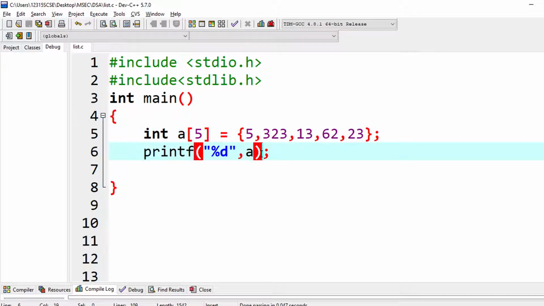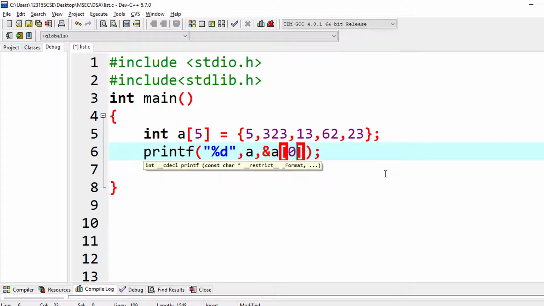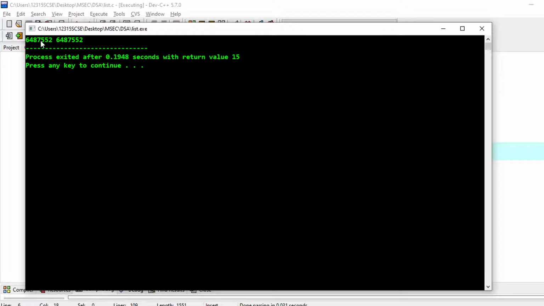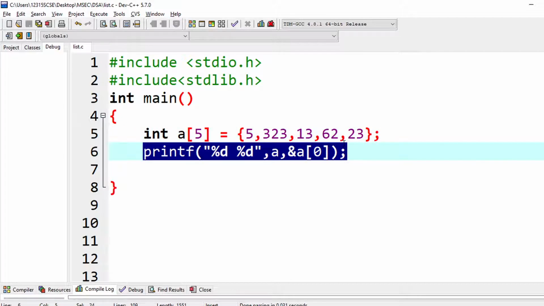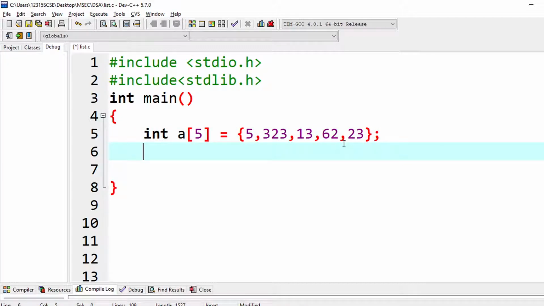So if I want to verify how this matches with the first element address, we can explicitly mention the address-of operator for the first element, which is the 0th element. So that also I can display. If we see this, the array name address and the first element address are both the same. If we print all the elements' addresses, we will see how the address range goes.